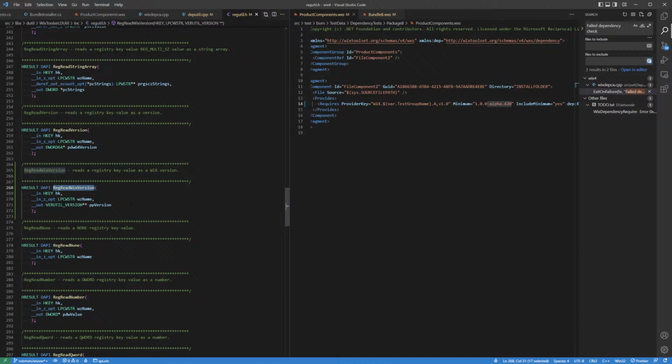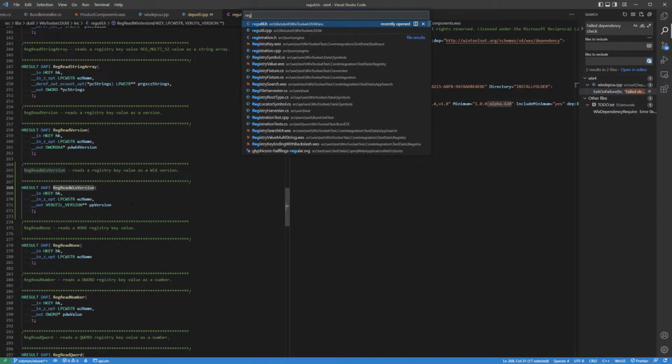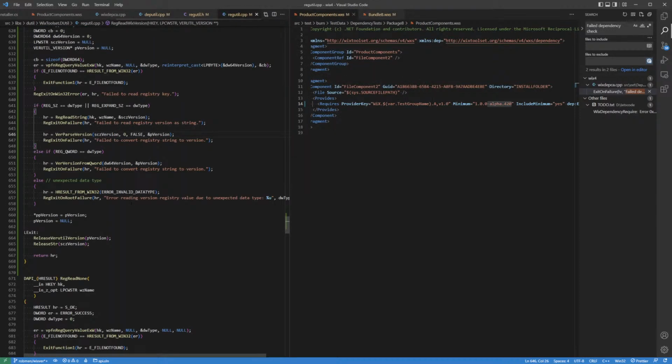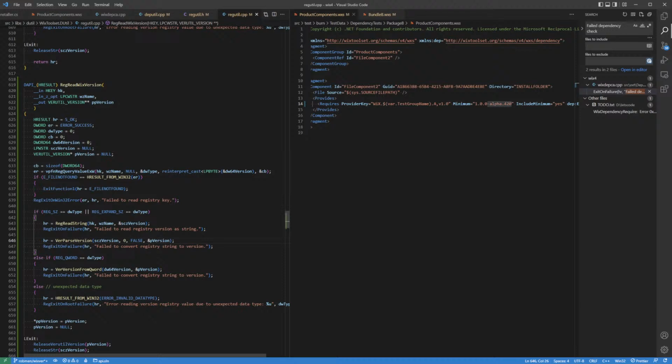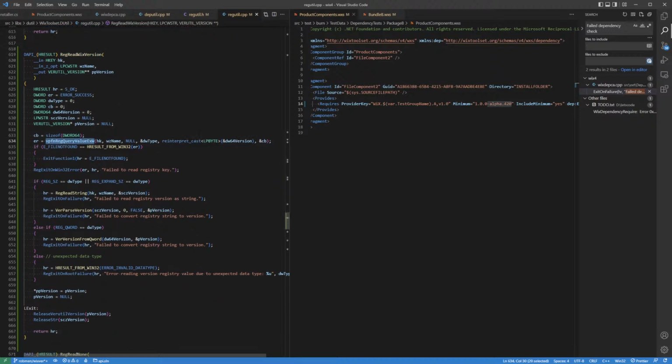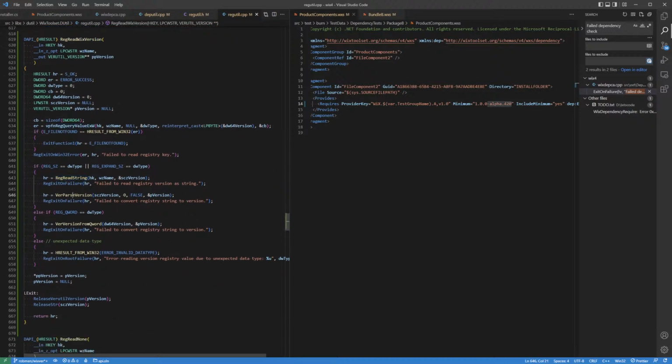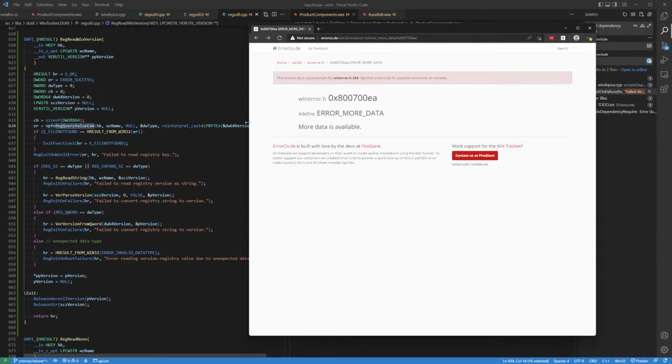Oh no, that's the H file, regutil.cpp. Yeah, we were working here. All right. So we read the registry, then we read string, read first person. That's all right. So RegQueryValueEx. Let's go look up that API.